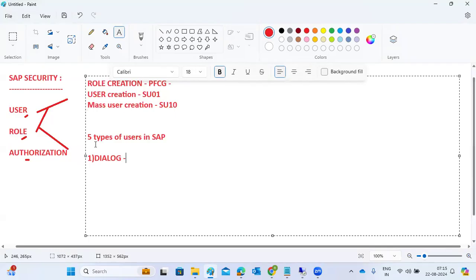They can access client work, so all those things we can perform. As dialogue users, we are logged into the SAP system, with the dialogue work process taking care of our request. Those users are called dialogue users. Suppose you are creating a user for a person, a human, then you can use the dialogue user. The next one is the service user.